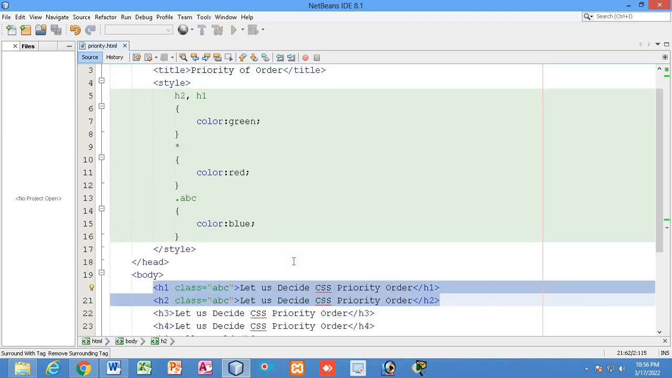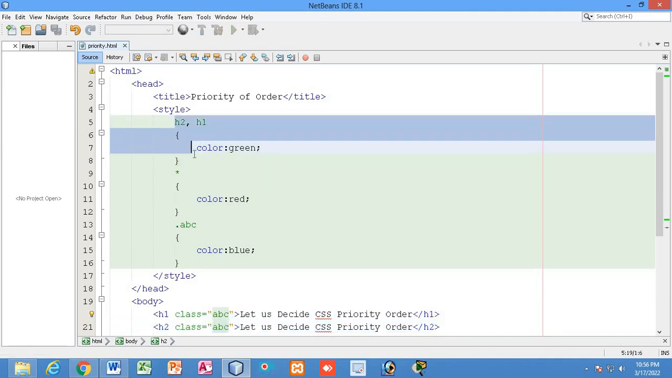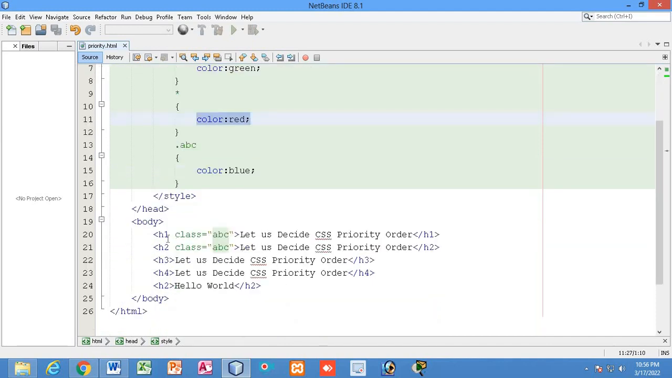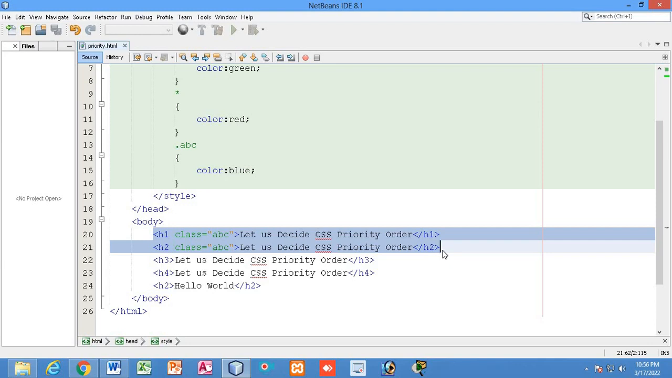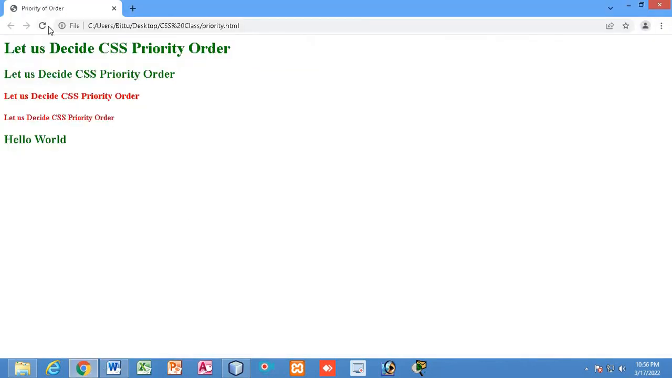In spite of that, previously the element selector that I declared for the H1 and H2 headings gave the green color, and the universal selector that I declared as red color for all the elements will be overwritten, right? The class will overwrite. Now let me show you here. The class selector has priority over the element selector and the universal selector. Now it is time to prove this. See, the color of these two will be changed.